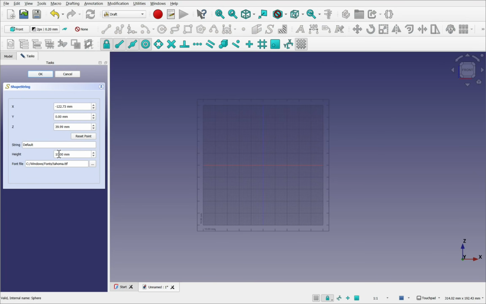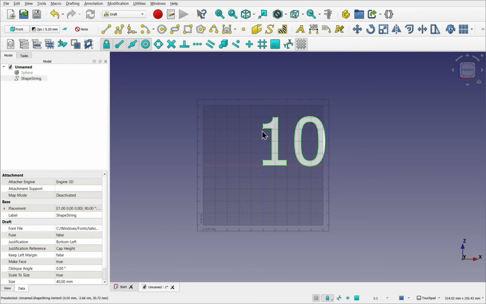Let's set some height. So I'm going to set this to about 40mm and place some string in here. So let's go for 10. So let's make something like a pool ball or something. I'm going to use 10 on here. I don't think there's 10 on pool balls, but let's reset the point and go OK. So we've added our text in.